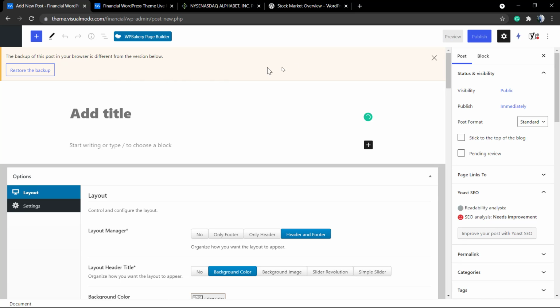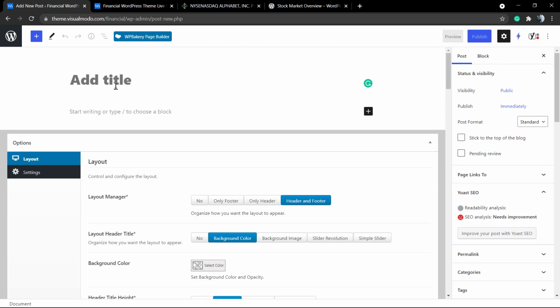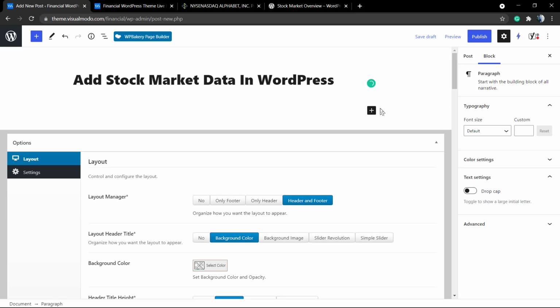But let me go to the Gutenberg editor into my WordPress dashboard. You can display into a post, a custom post type, or a page. Let me give this post some title.